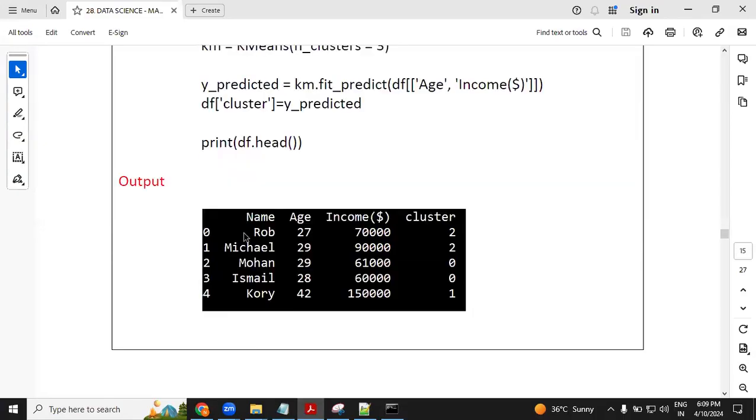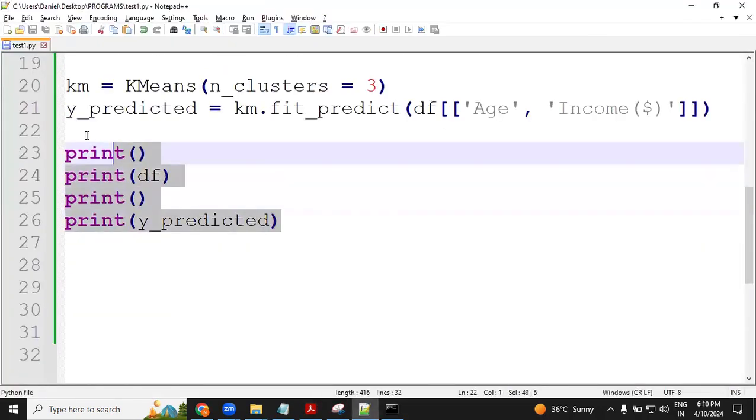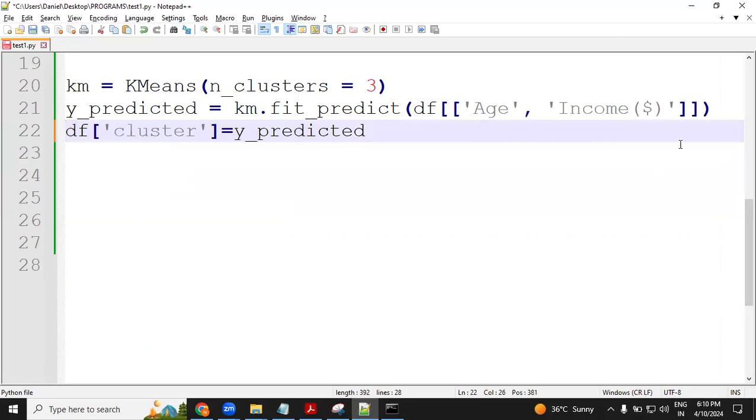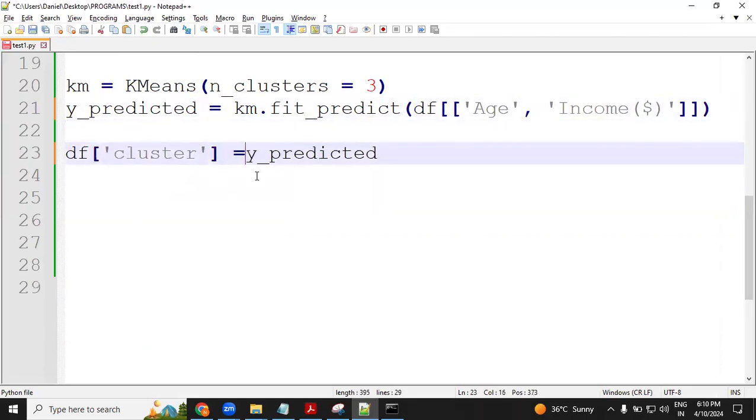Now this line indicates the same: df of cluster equals y predicted. I mean to say that this value we are just adding here. Good. Now take this one. By looking at this line, can somebody help me? What exactly is happening?